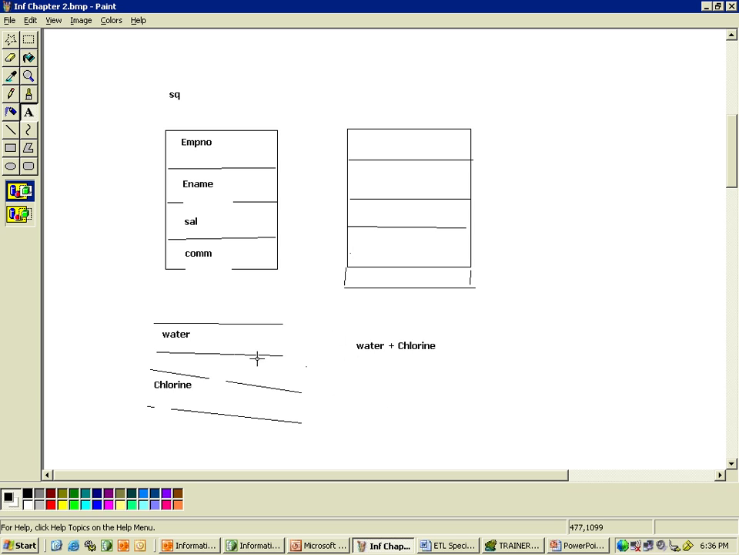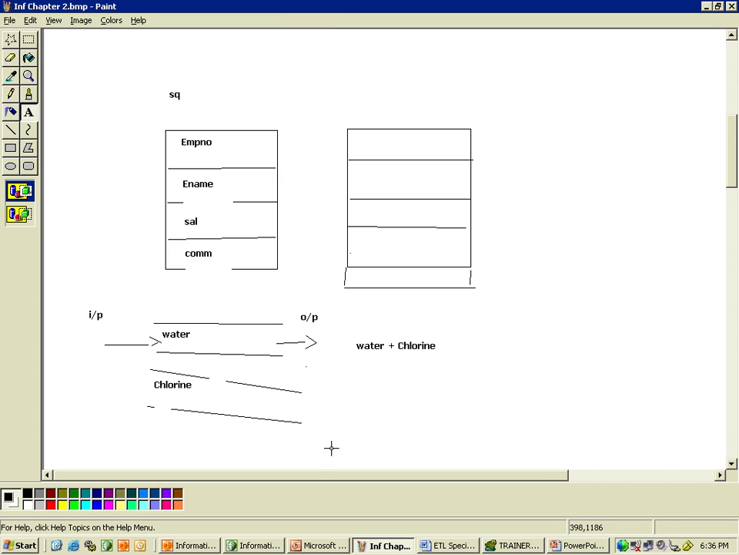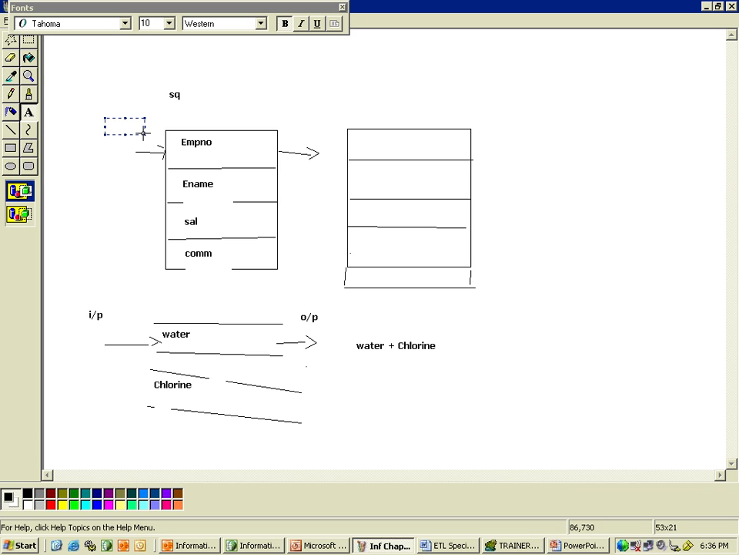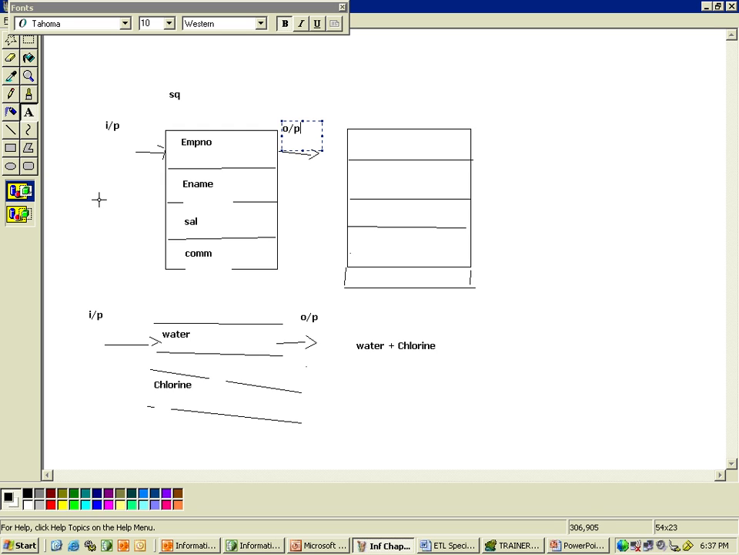So, what you are doing, you are transforming this. Water is coming in one pipeline, going out. This is what we call input to the pipe, and this is output from your pipe. Same way, data comes into a transformation into these fields or ports. Data comes in, then this is called the input port. In Informatica, fields are called ports and data going out is called the output port.